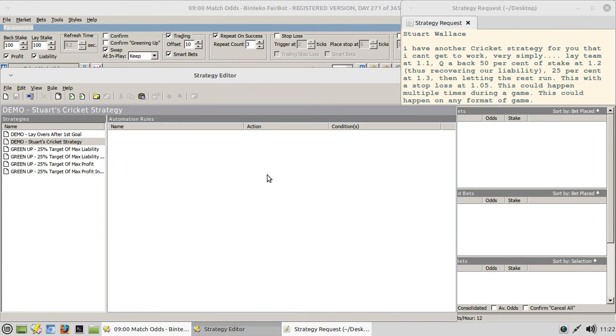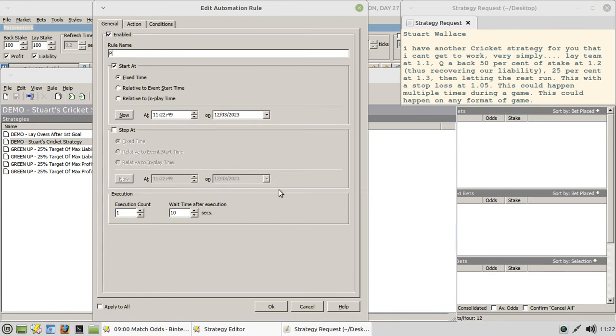Okay, so the first thing to do is set up the initial rule, which is simply going to be to place the first of the lay to back trades at 1.1 for £50. So I'm going to use a total liability of 100. Obviously, you need to adjust this to whatever stake sizes you wish to use. So we're going to assume that it's going in a minute before the start of the match. And I'm going to use the apply to all option to apply these settings to each team.